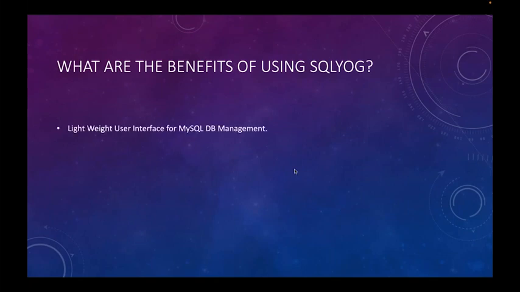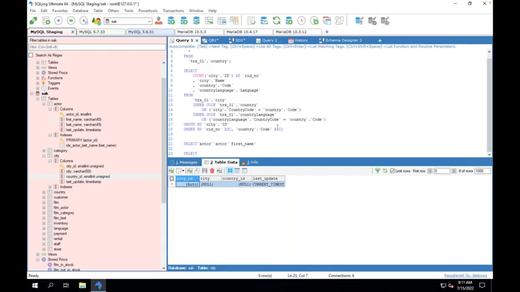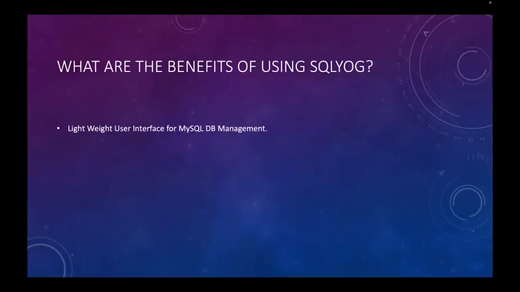Now, what are the benefits of using SQLyog? SQLyog is a lightweight user interface for MySQL DB management. It does not have any performance overload. It opens up quickly and it installs quite quickly. So this will make sure that if you work on it, you won't face any kind of issues or lags while you're using it. This will also not cause any performance overload on your server or on the PC that you're working on, because it's quite a lightweight solution.